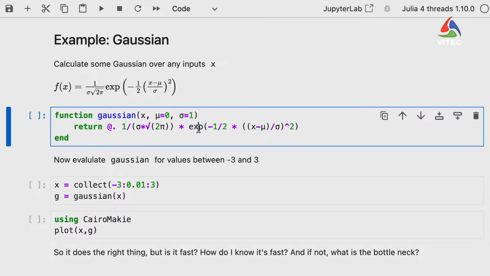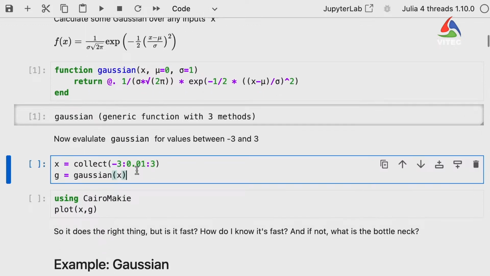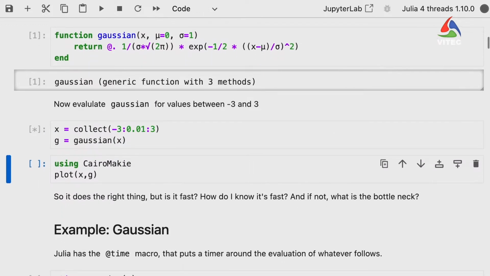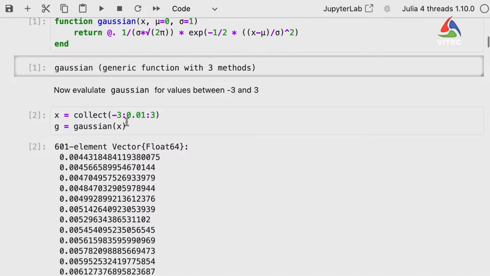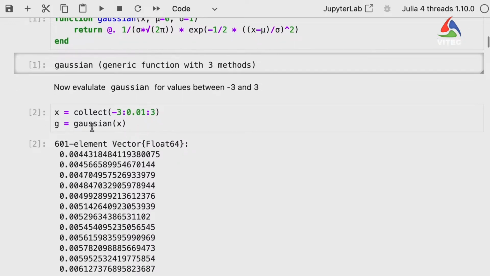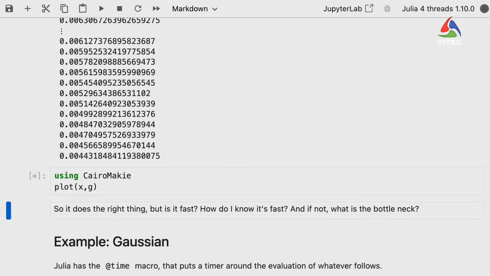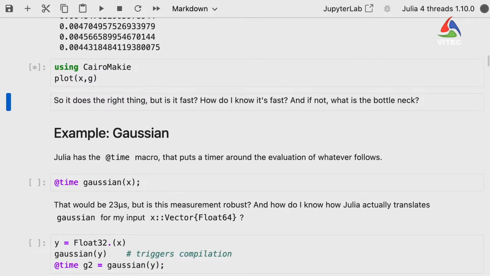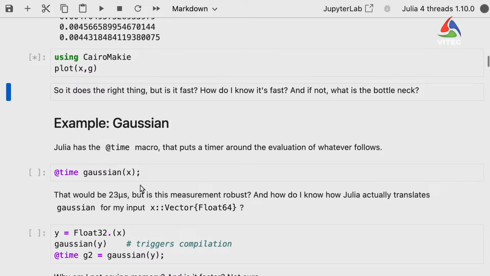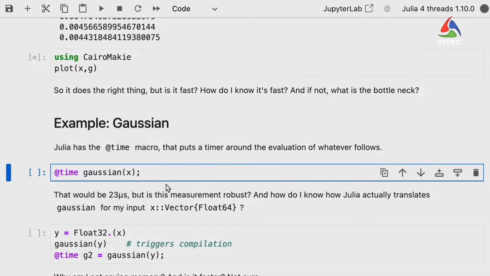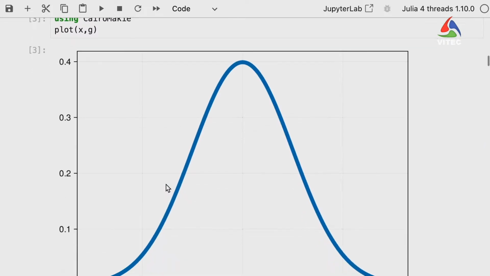So let's try this. We just create this function. Let's see whether it does what we want it to. We create a little vector of some numbers between -3 and 3, evaluate this Gaussian, and we get some numbers out. Of course we're using Makie. How dare I use something else? And 3, 2, 1, if it's there in a second, we'll see a beautiful Gaussian. Okay. Anything that takes longer, you have to blame Simon for.